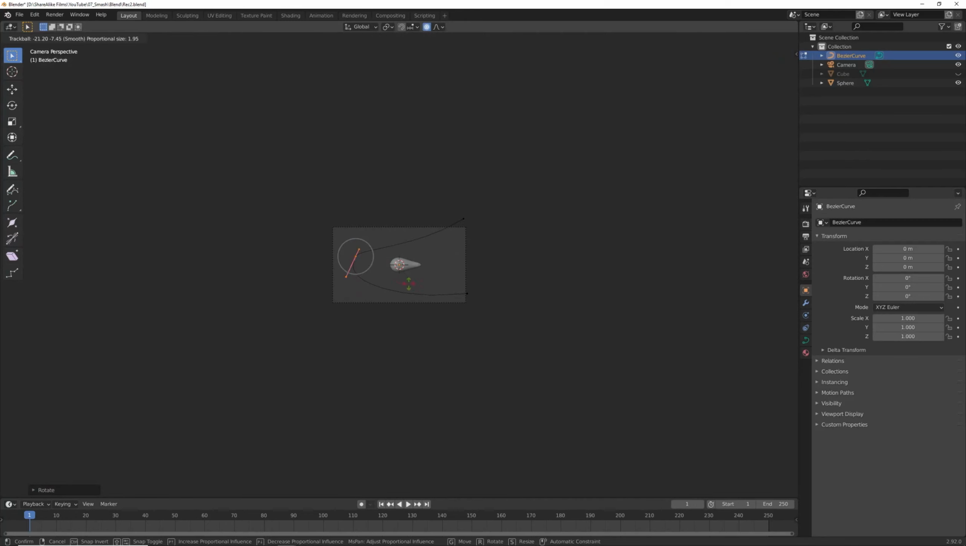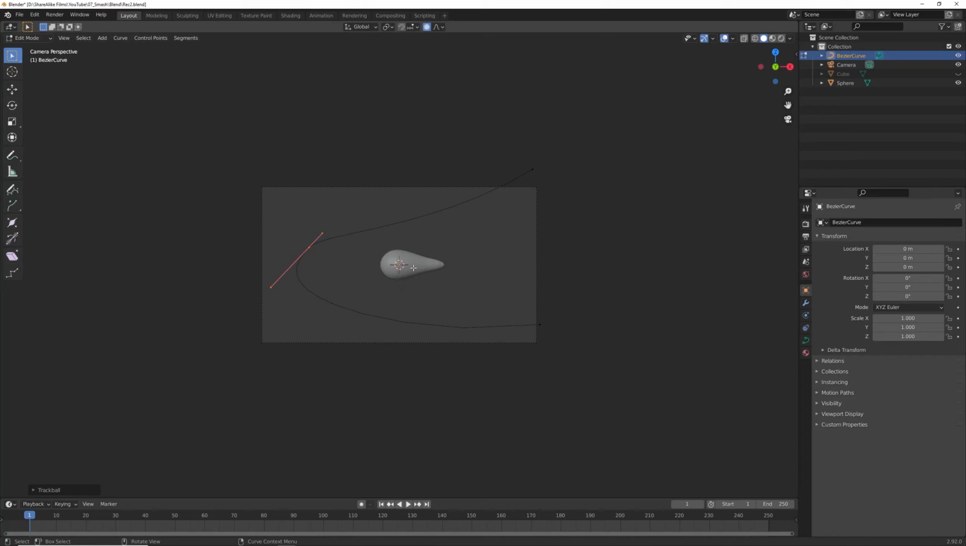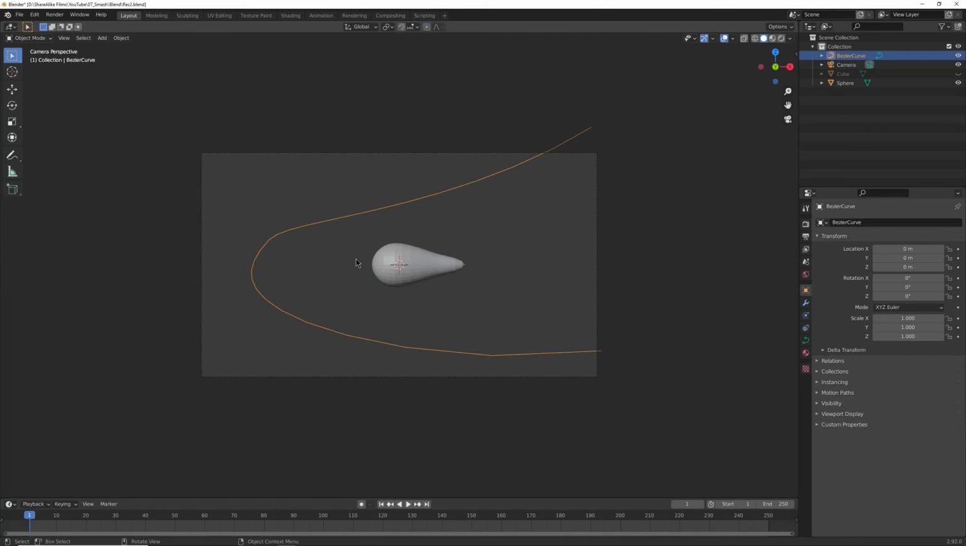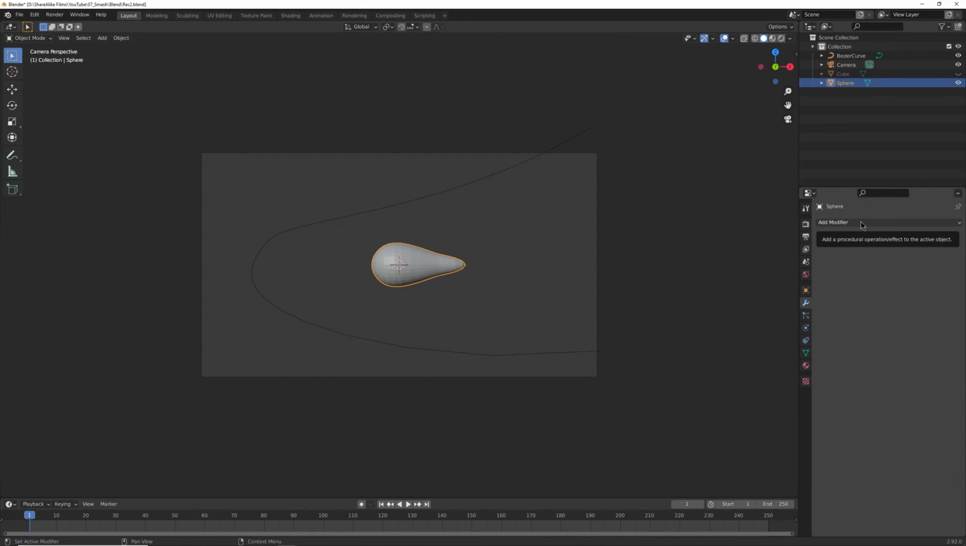Rotate it, something like that. I think that's a better curve, just this kind of 3-point lazy swooping turn. This is the path that the ball is going to fly along, just to clarify that. So the way to get this blob to follow the path is a modifier called curve, and then you have to choose which curve it should follow.